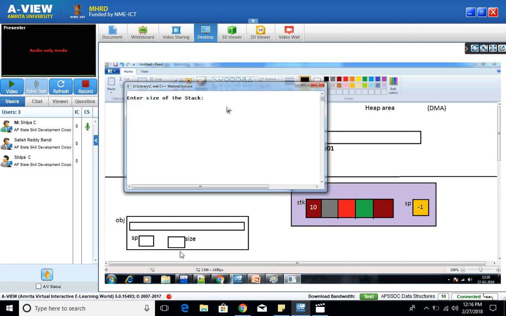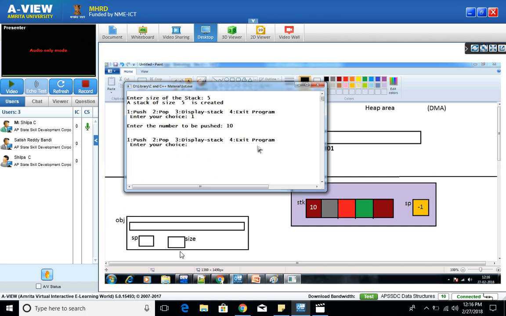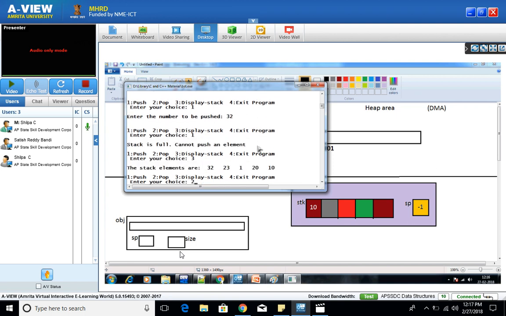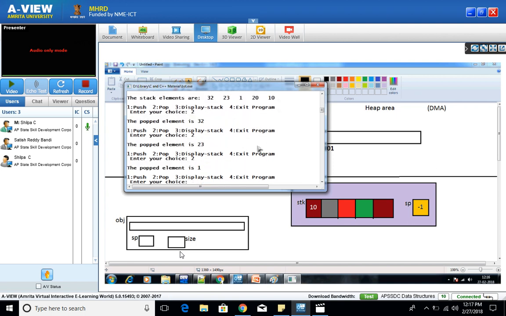So now let's run this. I enter the size of the stack, say 5. A stack of size 5 is created. Now please note, the array size is exactly 5 elements. Now you do the operations: push 10, 21, 31, 32, 21. Stack is full. Display, there are 5 elements. Pop: the element is 32, then 31, then 20, then 10, and the stack is empty.